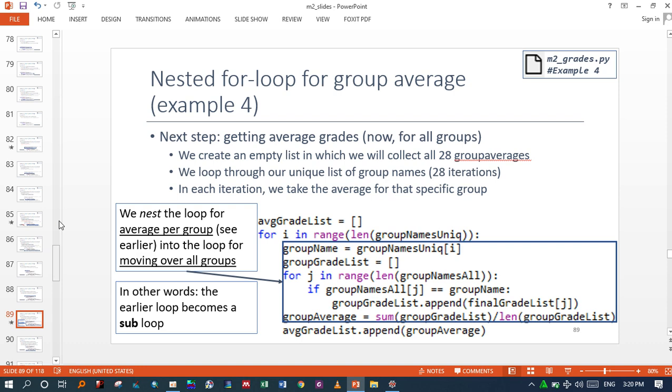That happens here. Define group 2, make a list of all grades of group 2, loop through all group names, if it belongs to group 2, put the grade into the list. If you are finished, then take the average of this list, the sum divided by its length. That is for group 2. We can simply let Python do that for all the groups, and that's exactly what we are going to do. Next step, getting average grades, but now for all groups. And that happens here. Second step, getting the average grade for all groups.